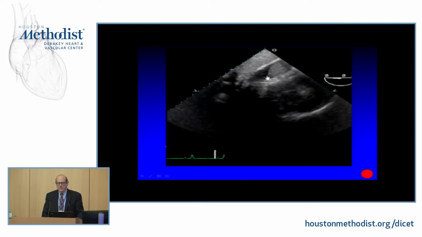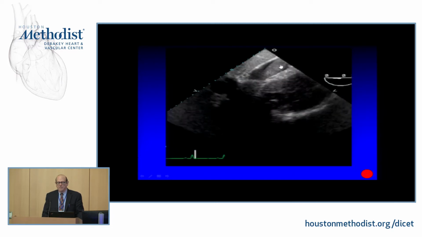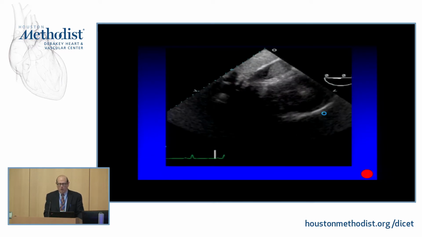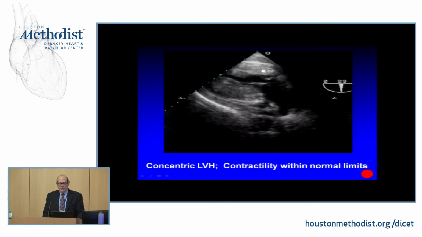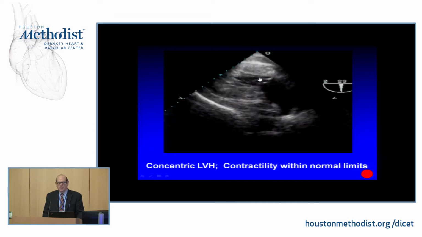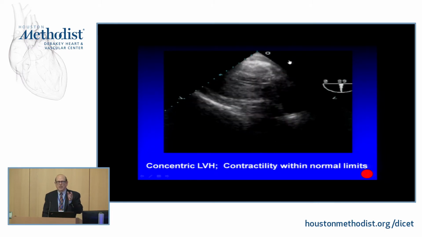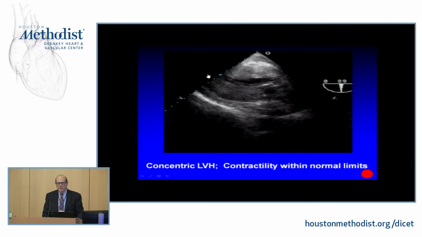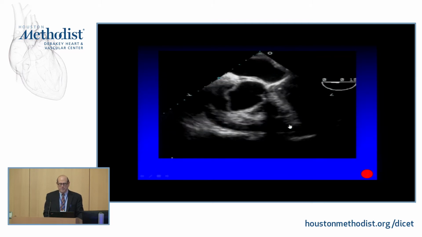The LV is here, and this is clot and fluid in the pericardial space. So he ruptured, and we always look for that. This is LVH, small cavity, very thick walls, decent contractility, and you can see pericardial effusion that looks a little smudgy, probably bloody in the pericardial space.